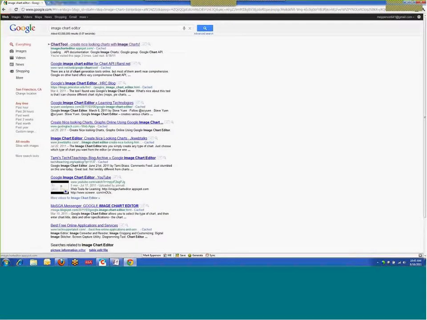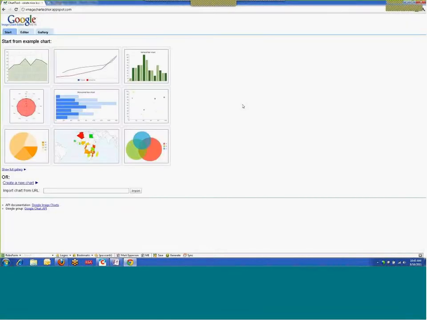I've been adding Google Charts to your Salesforce organization. If you do a search for the image chart editor, you'll find our tool at imagecharteditor.appspot.com. Click on the chart tool. It'll bring up a gallery of all the different types of charts you can create. There's many more in the full gallery listed down below.